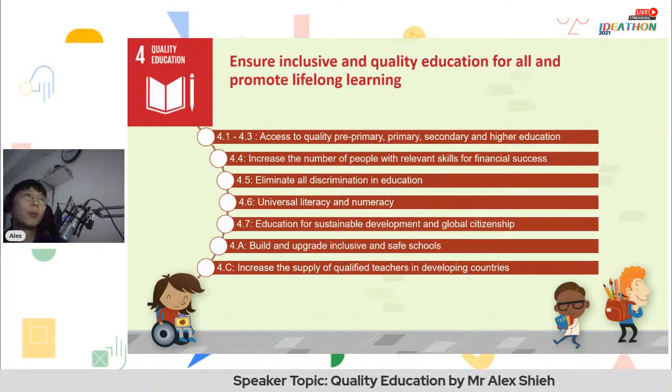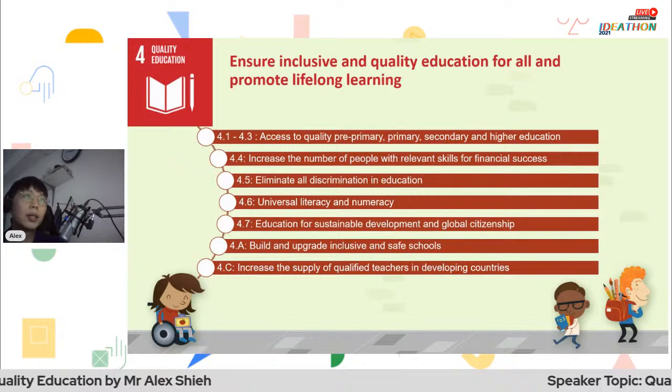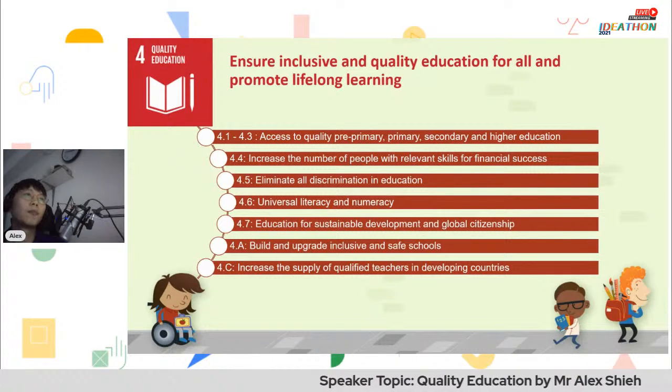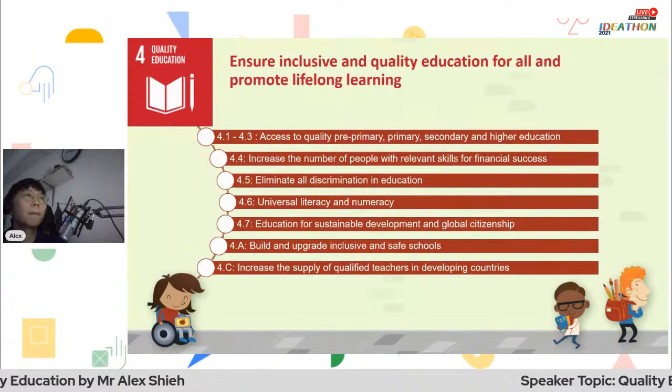And then also we have your special needs children and also people with physical disabilities. These are all different forms of discrimination that can happen, which we want to deal with better. Okay, in terms of 4.6, it's about literacy and numeracy.